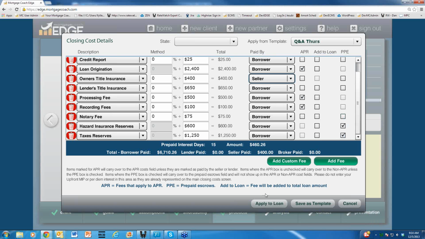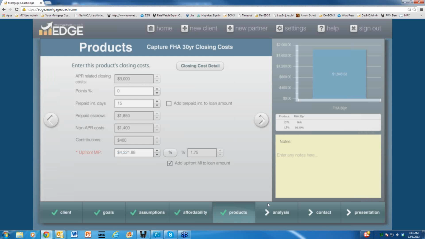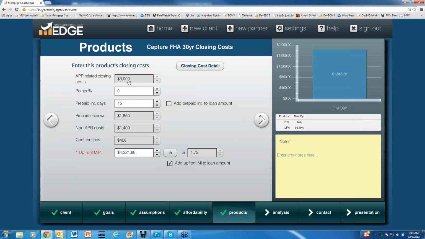Okay, after I'm done, what I'm going to do is now apply it to loan. So any changes I made to those fees, now I'm going to go ahead and apply it to this particular loan here. It then goes ahead and totals all the APR fees, non-APR fees, and prepaid escrows, and populates that information down in this area here.